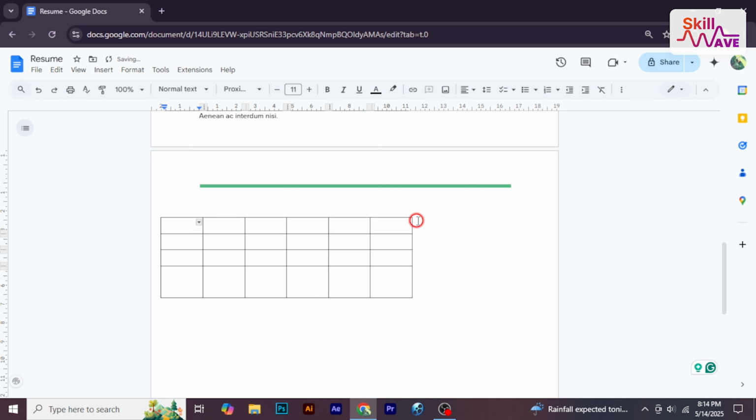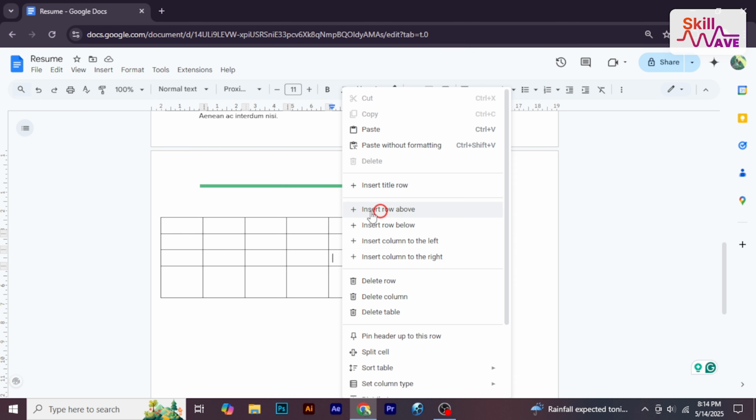You can also adjust the size of the rows and columns by dragging the lines. To add or remove rows and columns, right-click on a cell and click on Insert Row above, or column to the left or right. You can also delete the row by clicking Delete.